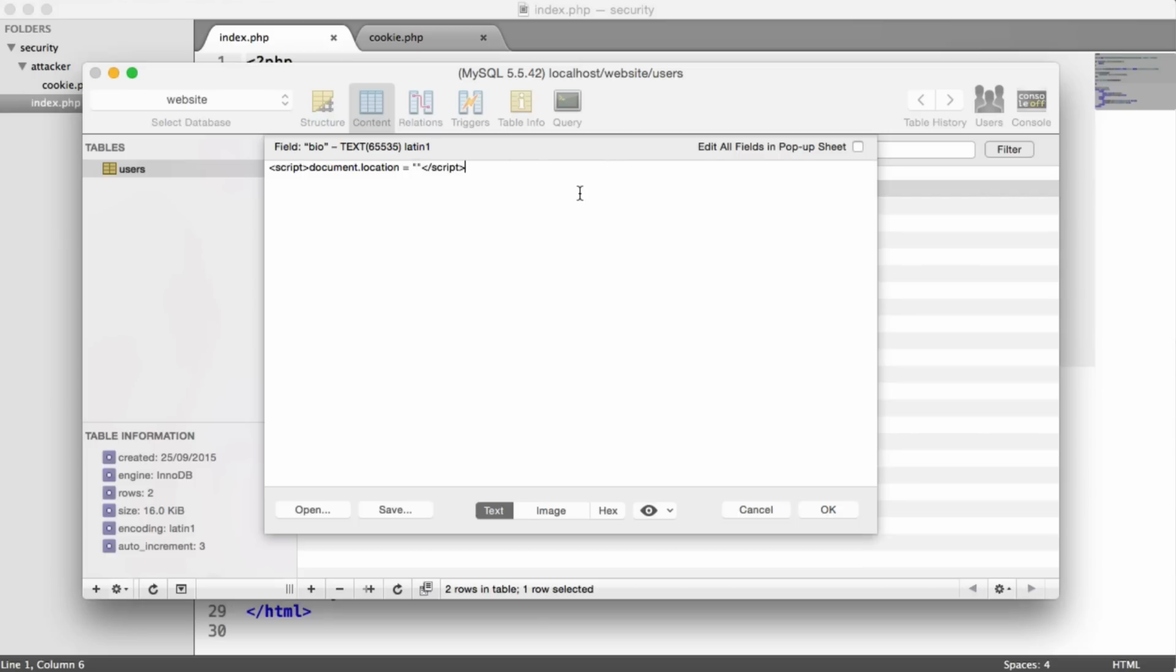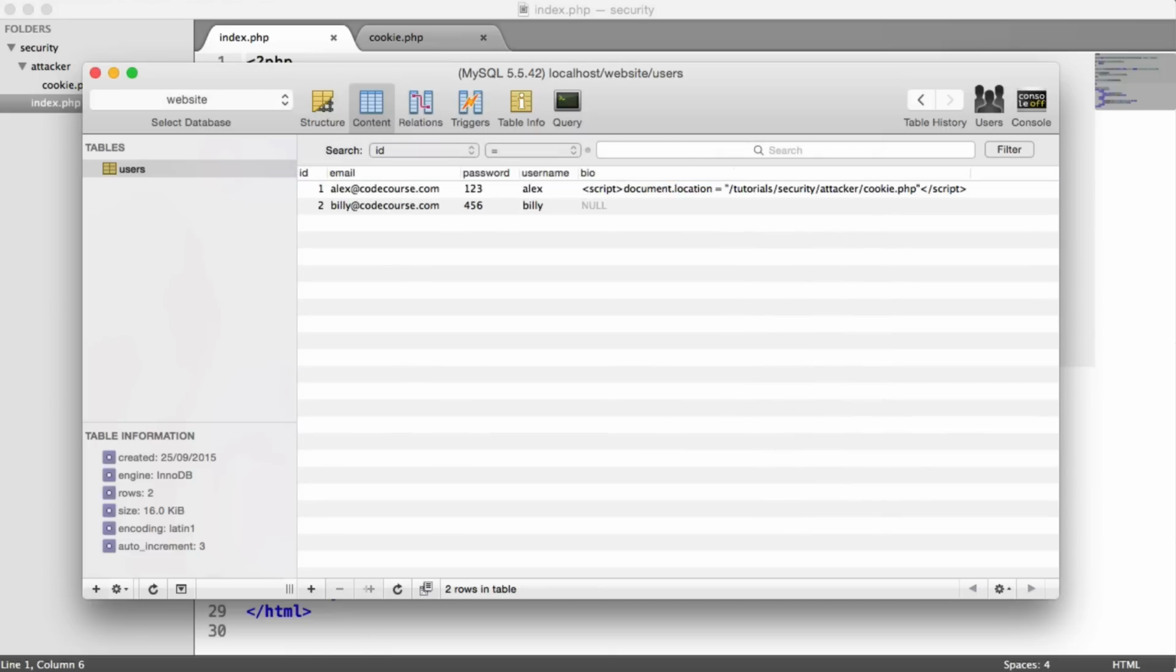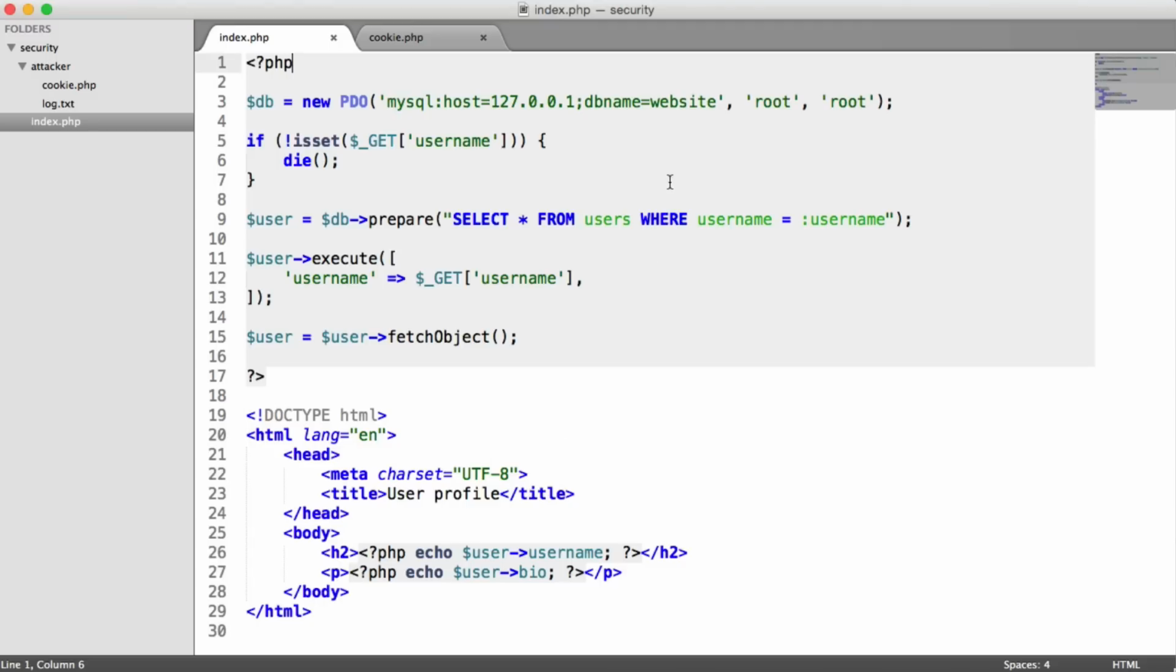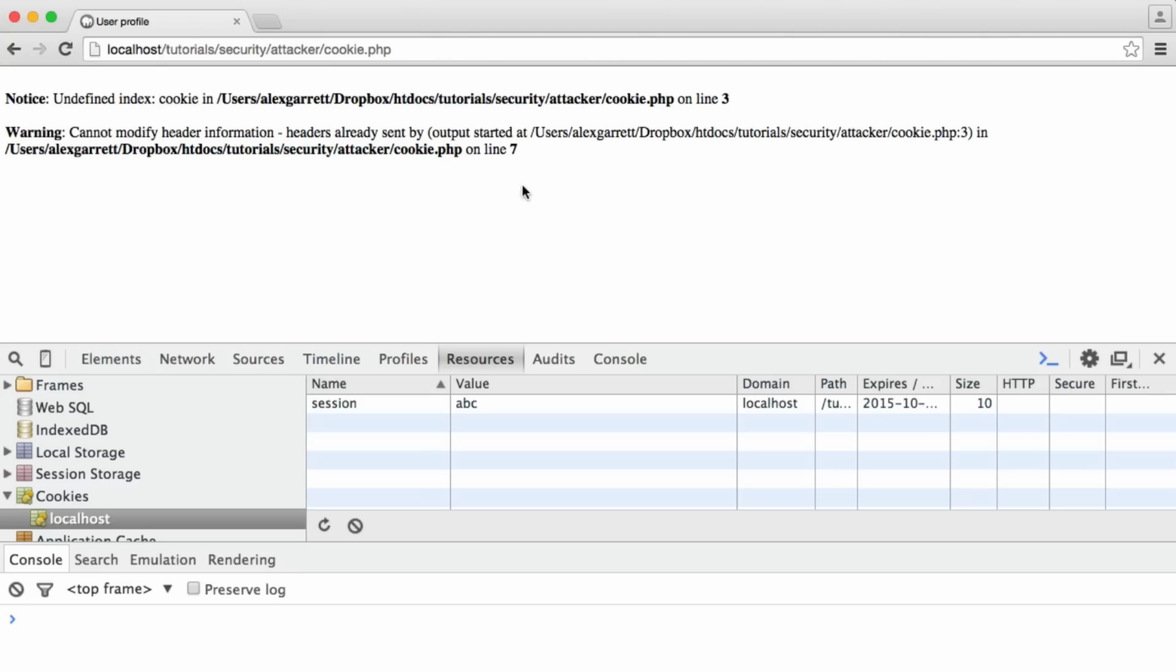So remember, I am an attacker, placing this within my About Me section, and then forwarding anyone that sees this page that's vulnerable to XSS over to my site. So this is in tutorials, security, attacker, and cookie.php. So let's just see how this works first of all. So when I land now on this profile page, you can see that I'm actually taken over to that page. So the user that's vulnerable to this attack, viewing my profile, will be sent over to this page. So you can see we've got an error here at the moment because there's nothing in here called cookie.